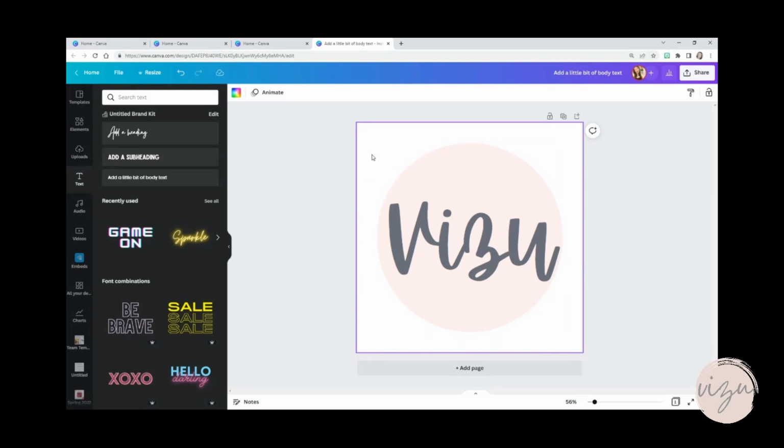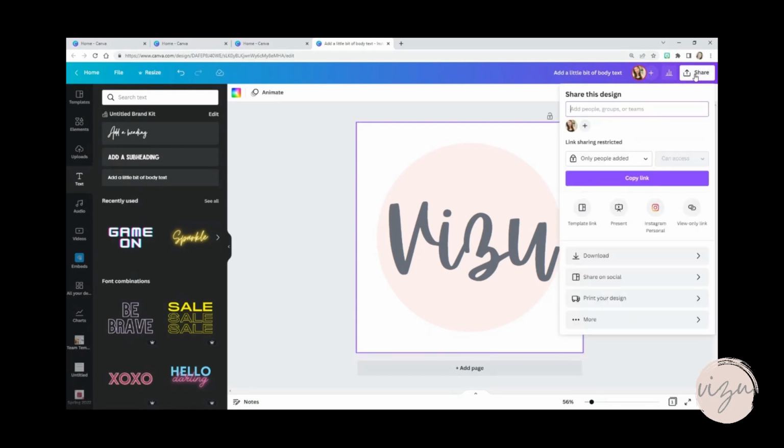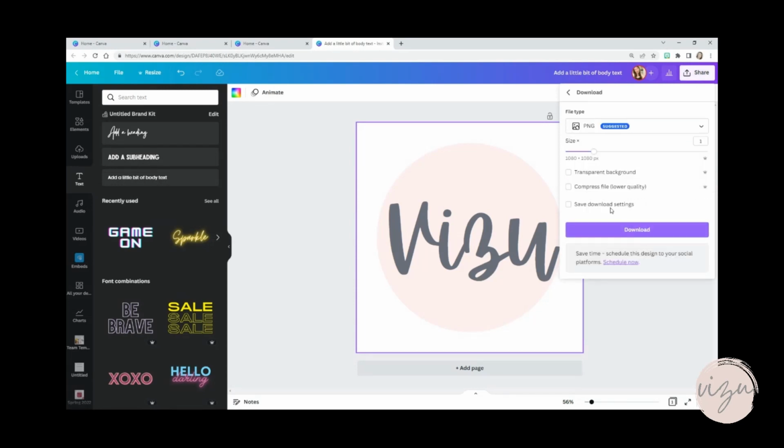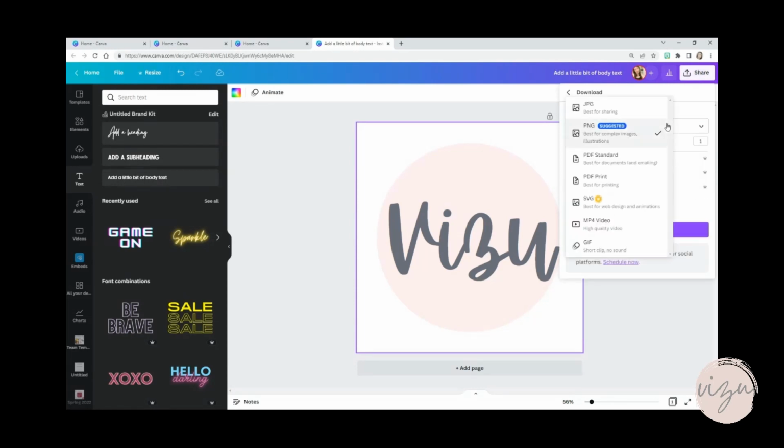I have this logo. I've created this thing. Now I'm simply going to go to Share, top right-hand corner here, go to Share, and then I'm going to click Download. I want to save it as a PNG. There's lots of different options.